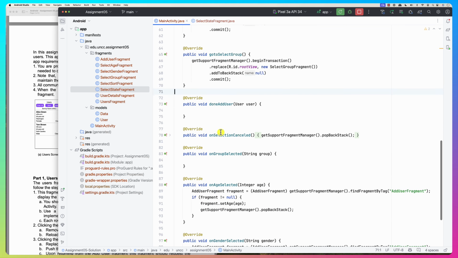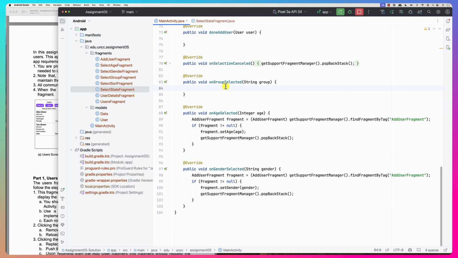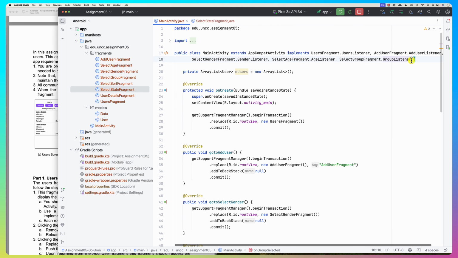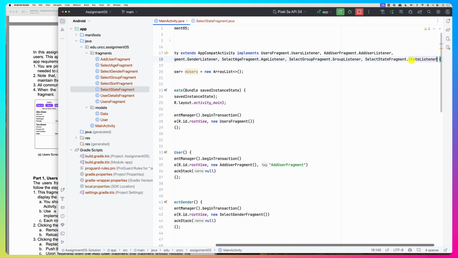Go back to the activity, and then on state, on group. Now I need to implement some methods. So let's see. I need to implement some interfaces. So this is on state listener. We go back here. So on group is taken care of, and this is the on state. Implement the methods, and on state selected.